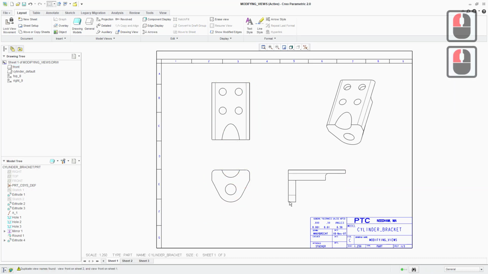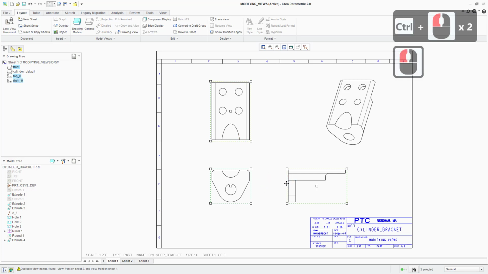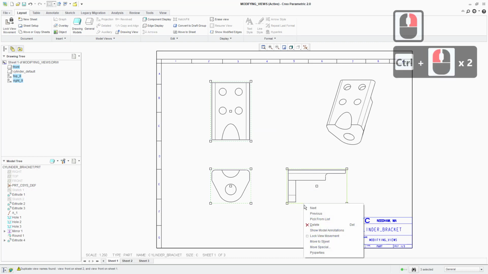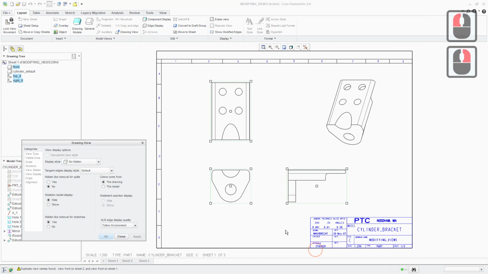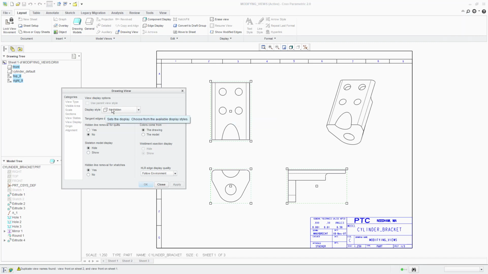So we're going to change some options about all three of these views now. If you select the parent view and then hold down Control, and then select the two child views as well, when you've got them all selected like that, just right click and go down to Properties. We're now editing the options for all three views together. That's quite useful.